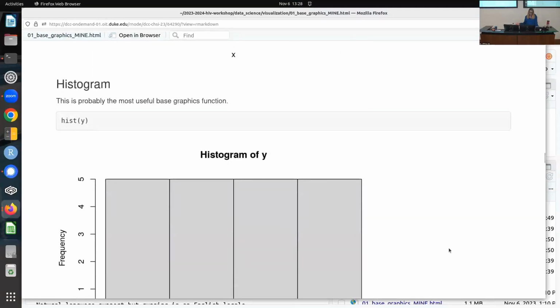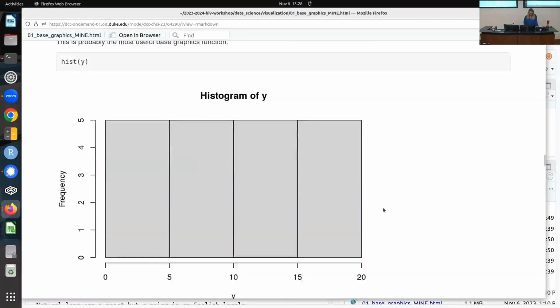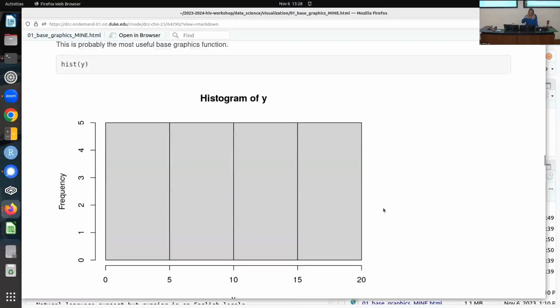And here's one that I use all the time, histogram. So if I ask for a histogram of Y, it's going to give me this. Now remember that Y is just flat, right? So it's showing you a uniform distribution.